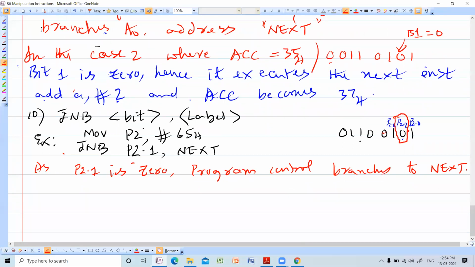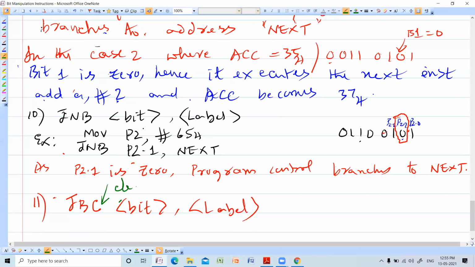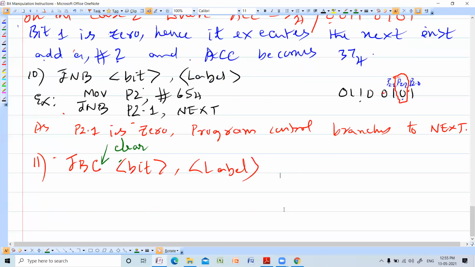Okay. The next instruction is the 11th instruction, JBC bit, label. Here a very important point to note is that this C indicates clear. Don't confuse it with the carry flag. It is clear. So that is important. So what does it do?